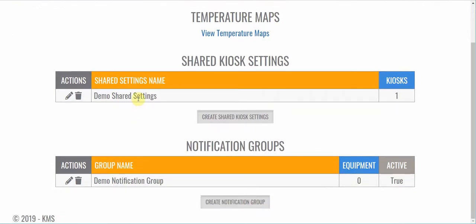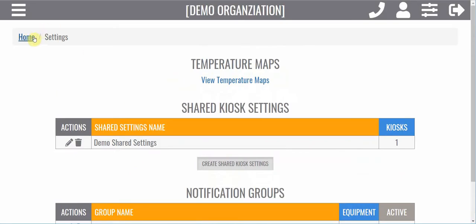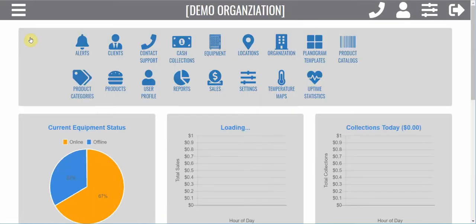Settings merits its own video, but suffice to say it's where you set up your machine settings, which usually you only need to set up once, and then any notification groups you want to apply to the kiosks, which are essentially alert messages that you can send to multiple people within your company when a certain error triggers, if you'd like.